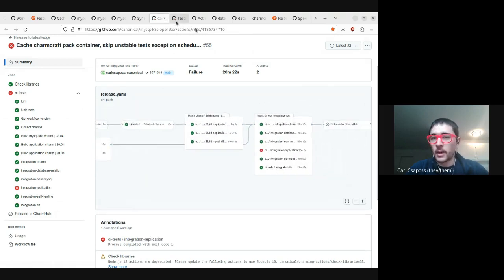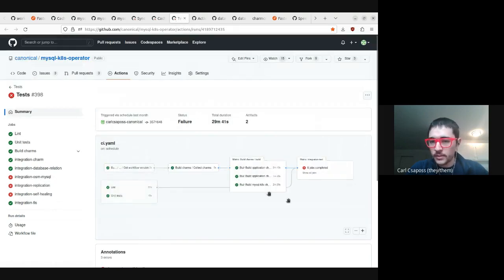And then here's an example after the cache has been built. And you can see the build is much faster. It only takes 2 minutes.